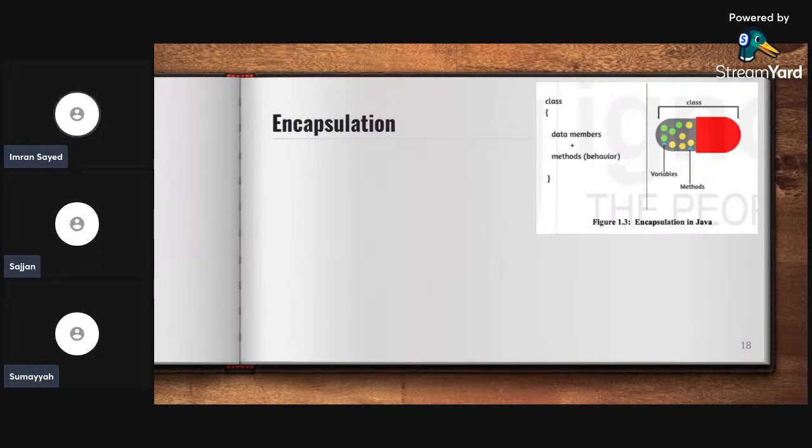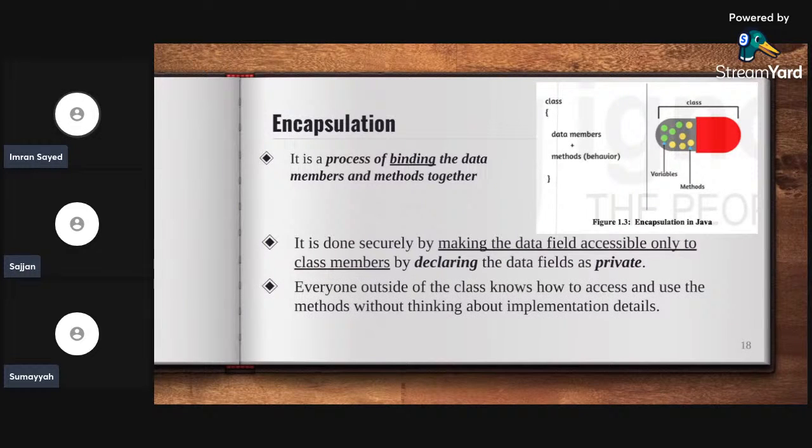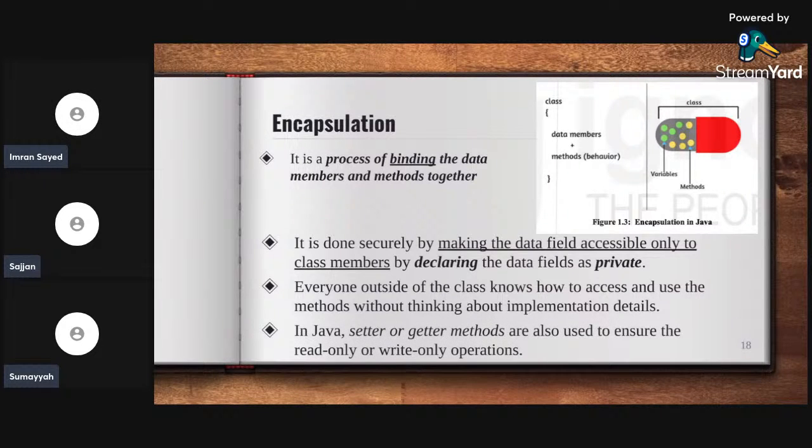Okay, let's talk about encapsulation. So encapsulation is basically binding the data members and methods together. It is done securely by making the data fields accessible only to the class members by declaring the data fields as private. Everyone outside the class knows how to access it and use the method without thinking about its implementation. So it's binding the data members and methods together. In Java, setter or getter methods are also used to ensure read-only or write-only operations.